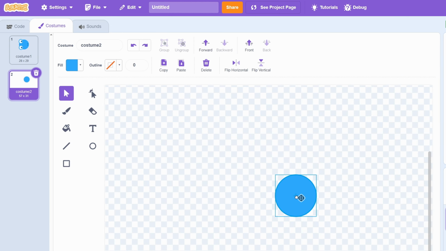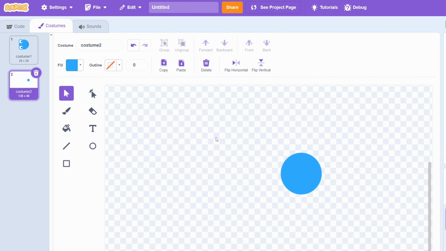Also, make sure you have named your costumes appropriately, because this will help later on when we're using code to switch between the costumes. Now you should have a snake face and a snake body on two separate costumes. If you don't have either one of these, rewatch this section and come back when you have them.